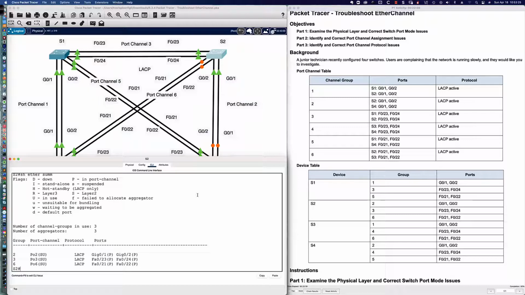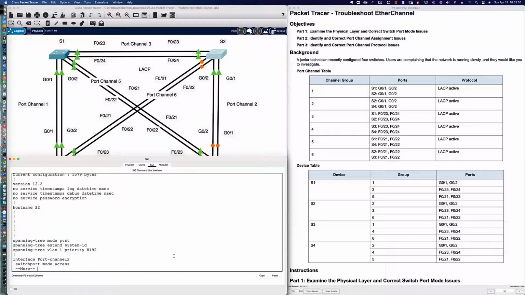Let's vet the interfaces here. So port channel 2 is Gig 0/1 and 0/2, and that looks good. It's LACP. Port channel 3 should be FastEthernet 23 and 24, and that looks good. Protocol is correct. And then we've got group number 6, port channel 6, LACP, which is 21 and 22. So the EtherChannel config looks correct. I think the outstanding issue is going to be that we don't have a trunk command.